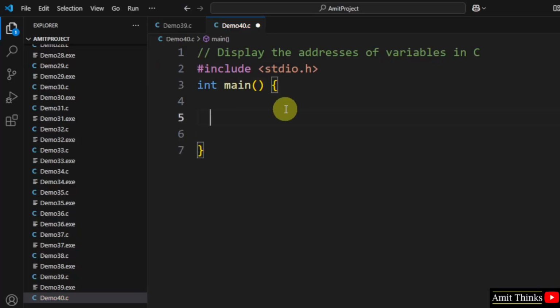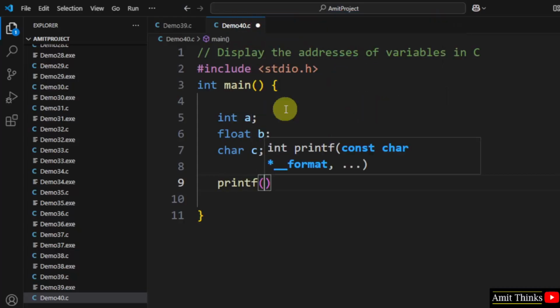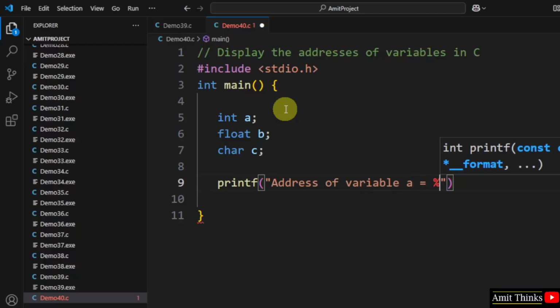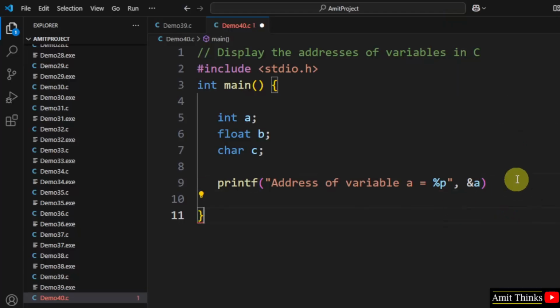I'll take three variables: integer variable a, float variable b, and char variable c. Now I'll print their addresses. Address of variable a is equal to, here I'll use the format specifier %p. This is the format specifier to display the address. Now write &a to get the address, and & is the ampersand sign, that is the address operator. Similarly do for others.